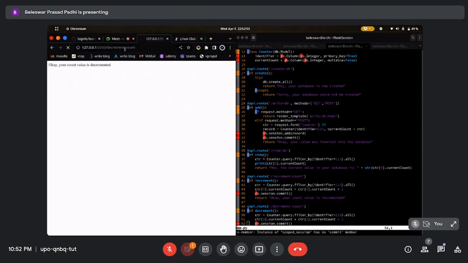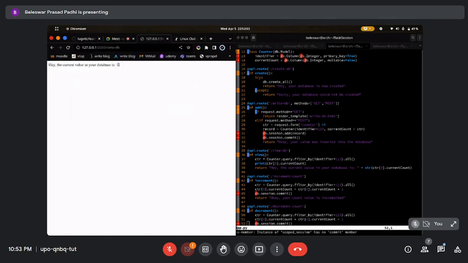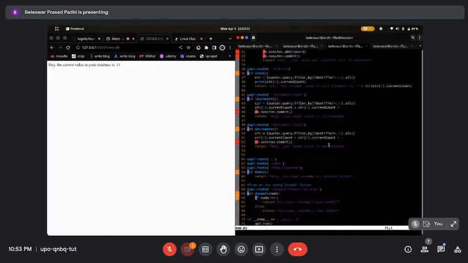Let me do it a few more times. Now if I do view db, so now my value is decremented. So here we are actually implementing a CRUD operation. We created the database, added the records, updated the records, and then deleted also. Deleting we can take care of, but updation and all is important.